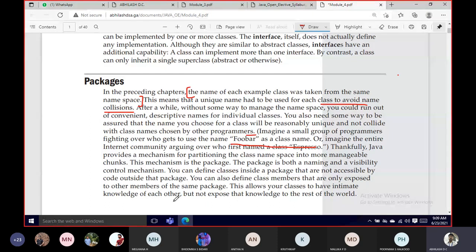Thankfully, Java provides a mechanism for partitioning the class name space into more manageable chunks. This mechanism is called a package. As simple as that. I hope you got what exactly a package is and why we use it. So the package is both a naming and a visibility control mechanism.